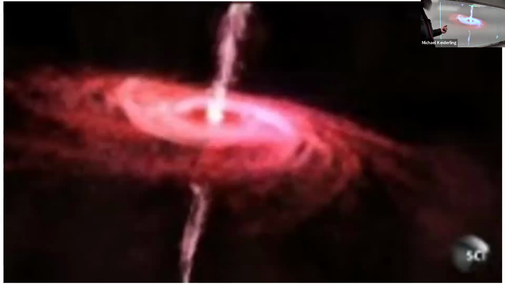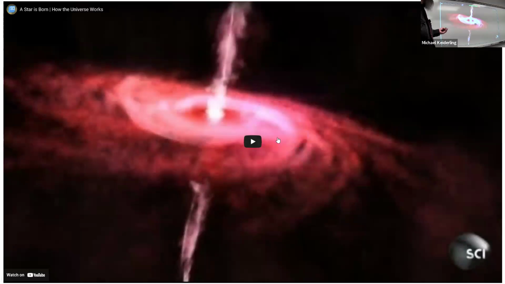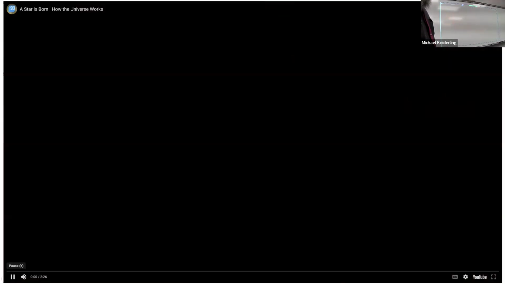So this is a short video going over the process of the birth of a star. Again, it's just this cloud of gas and dust collapsing, and we talked about this when we talked about how the solar system formed. It's collapsing under its own gravity, spinning faster and faster, and the center is heating up and eventually becomes a star.